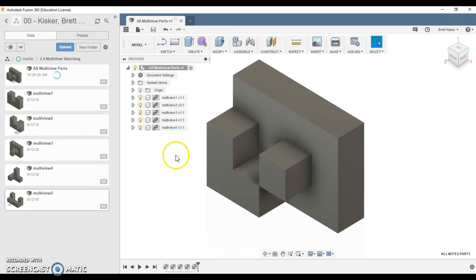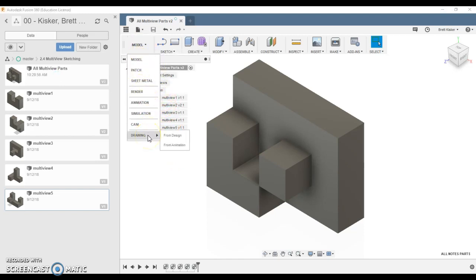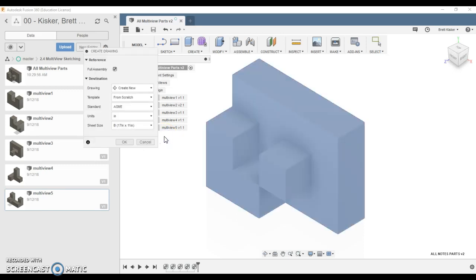Now the reason I did that though is because now I can come up here to the Model tab. And I can change and say, instead of working on the models, I want to work on a drawing file from a design. It's going to ask what I want to choose. If I have this box checked that says full assembly, it's going to auto select all five parts that we already included. We're going to create a new template from scratch.